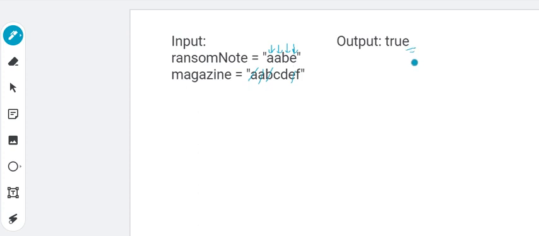However, this is not the most efficient approach, as the time complexity for this will be m into n, since we have to find the elements and we have to remove them as well.